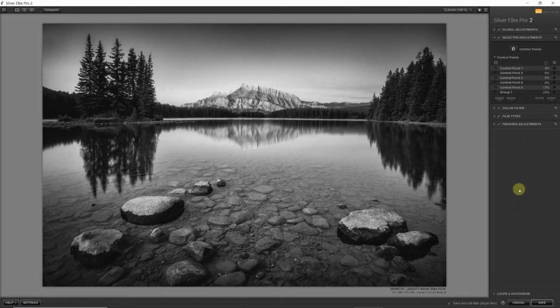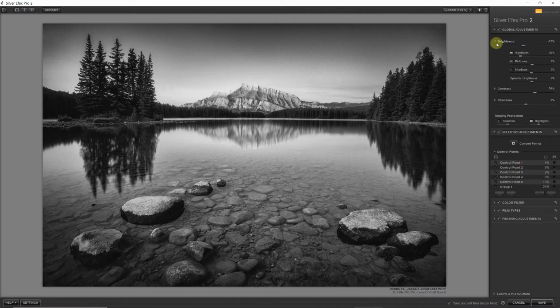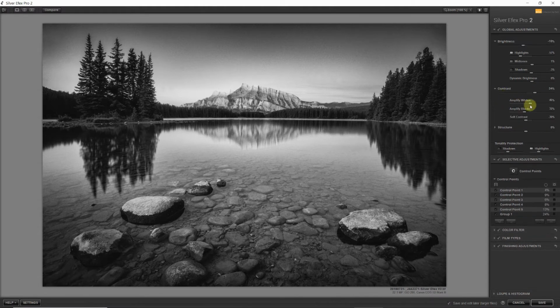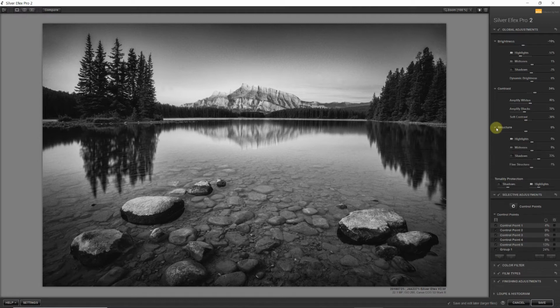On the right, we have all the controls, and Nik gives us a lot of flexibility. In the global adjustments, we have brightness, highlights, shadows, midtones, contrast, global contrast, or even just on the whites and on the blacks, we want to have a strong white point and a strong black point. We can soften contrast in the structure, similar to texture or clarity in some of the other tools. We can apply it just to the highlights, to the midtones, to the shadows. Again, a lot of flexibility.